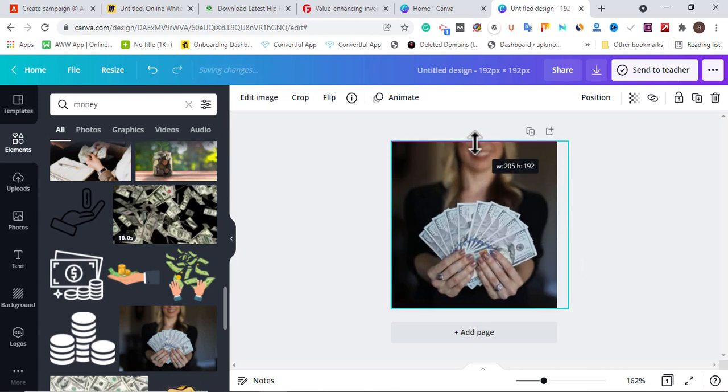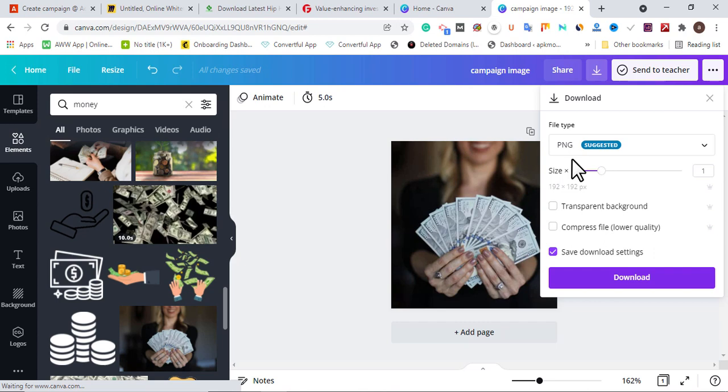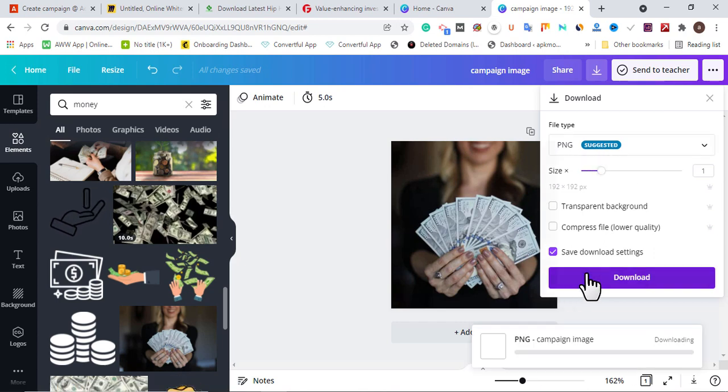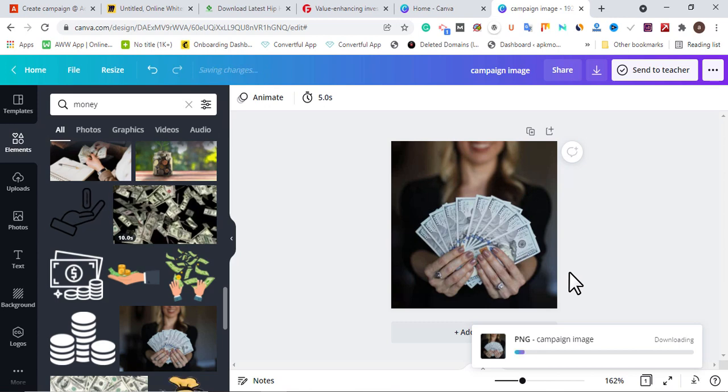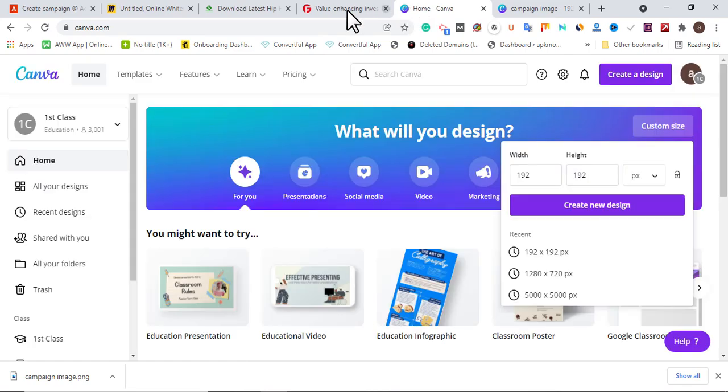Take it up, and this is going to be a clickbait, the image. So I'm going to name it campaign image. Leave it in PNG. This is a high quality image resolution that is going to be okay without being blurred.